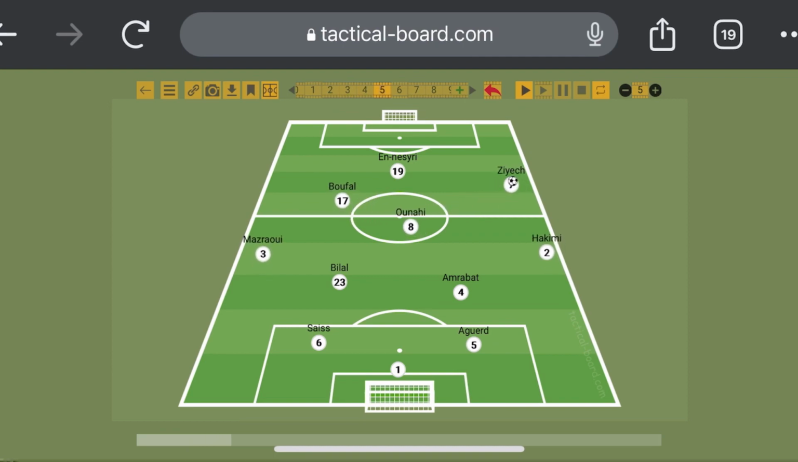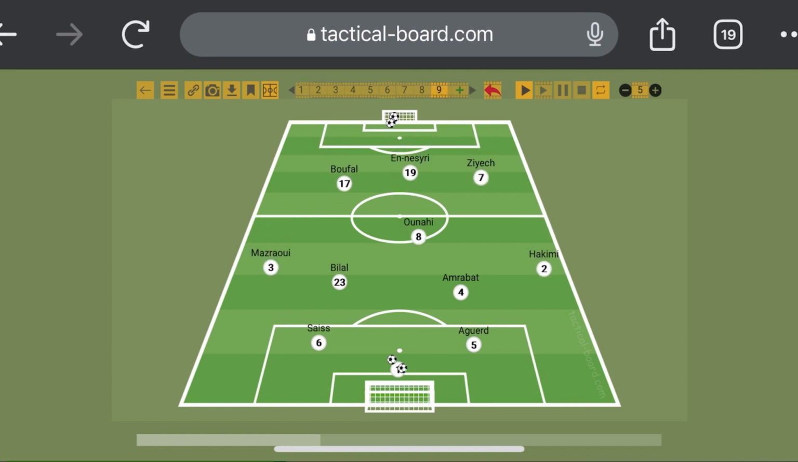They use Hakimi as bait, to be honest. Everybody was going to think Hakimi was the one that was going to drive forward, but Mazraoui was the one driving forward, because I think the two goals came from the left as well. So yes, back to FIFA now.